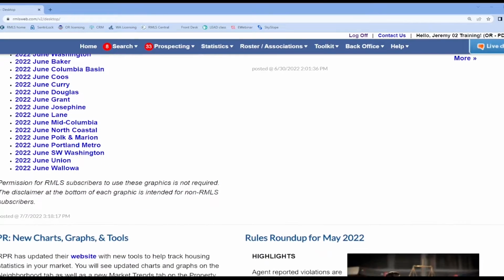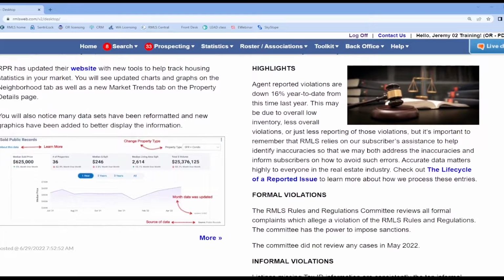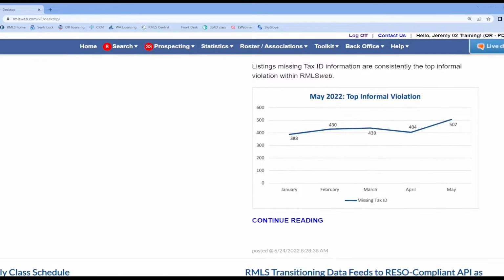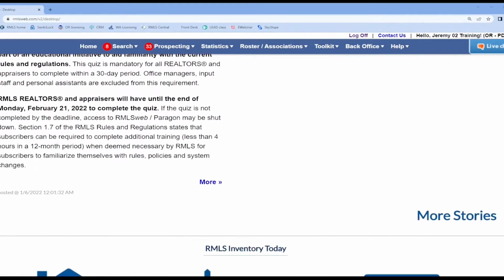information. At RMLS, we never delete anything. If you've once found an article on the newsletter that you wanted to come back to but don't see it, not to worry. Everything gets archived, and we can find these past articles by clicking on the More Stories button.